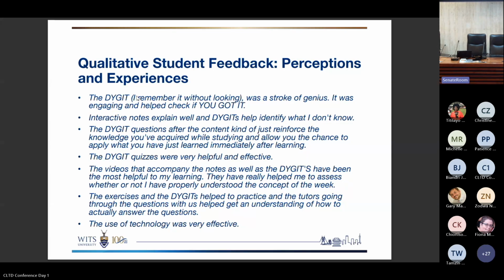So the first is, did you get it? I remember the name without looking. It was a stroke of genius. It was engaging and it helped to check if you got it. The did you get it helped to identify what I don't know. The questions after the content reinforce the knowledge you've acquired while studying and allow you the chance to apply what you have just learned immediately after learning.